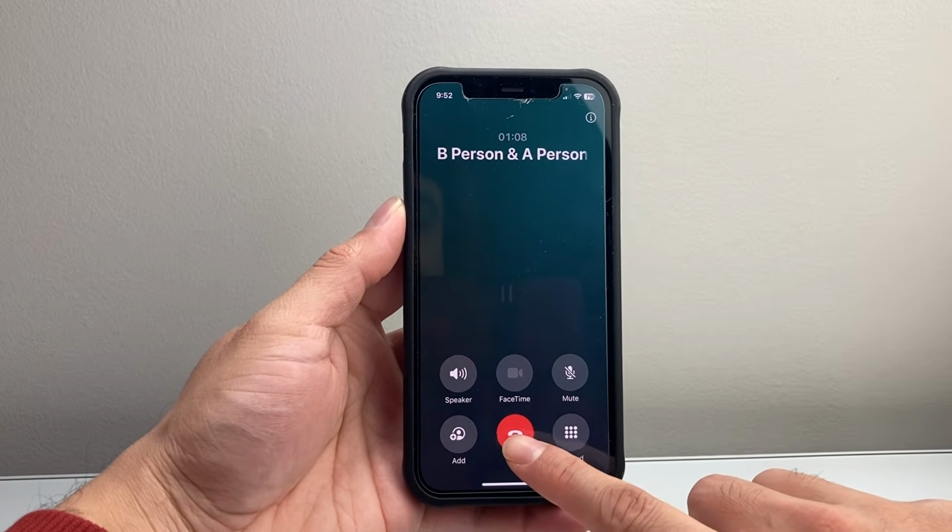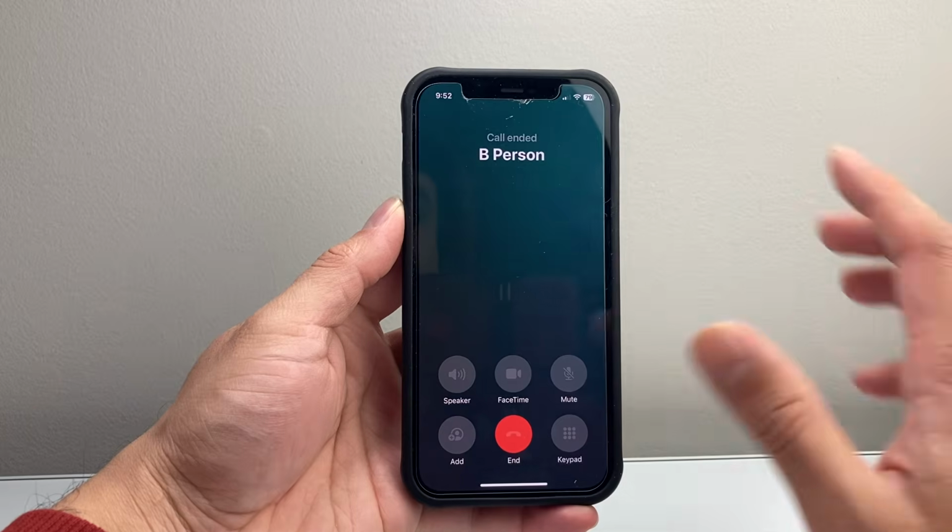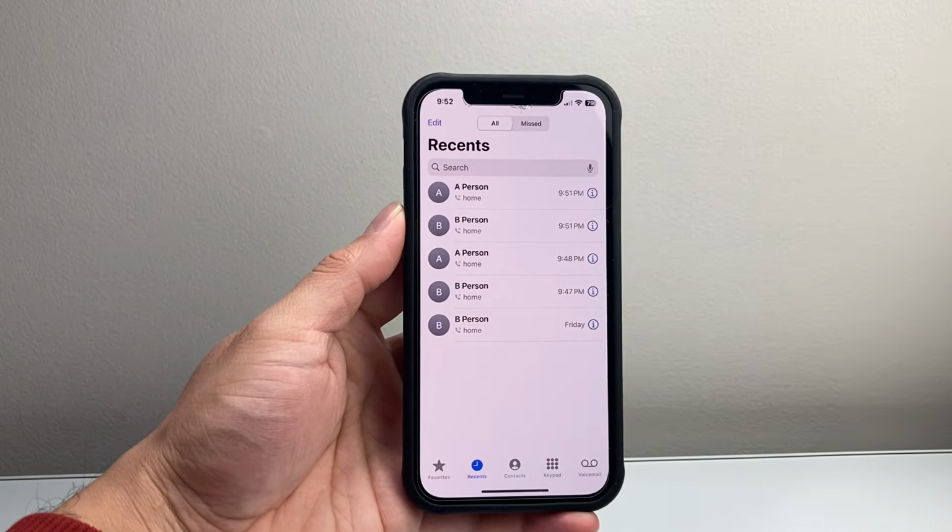And once you're ready to end it, just simply click on end, and that will end the conference call just like that. So that's how you do it.